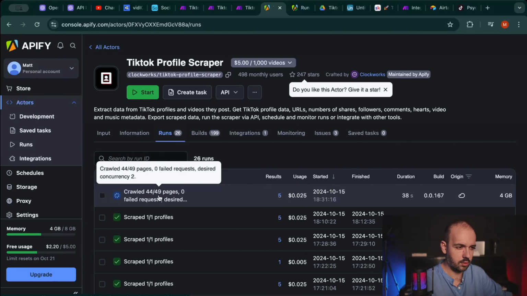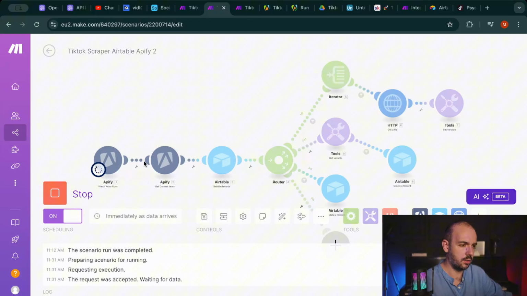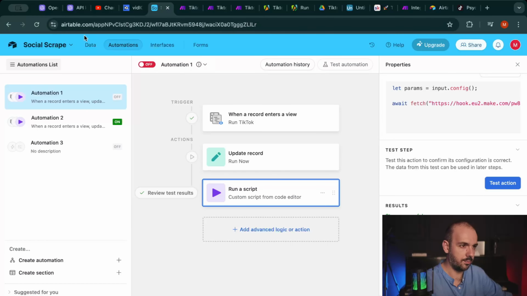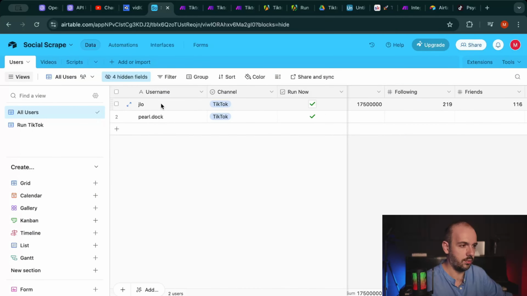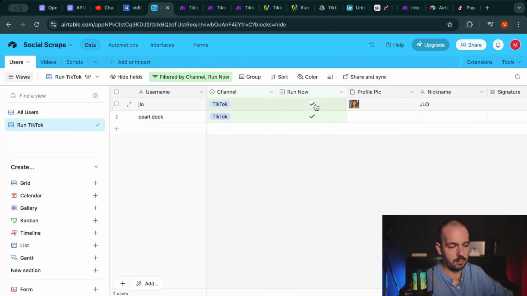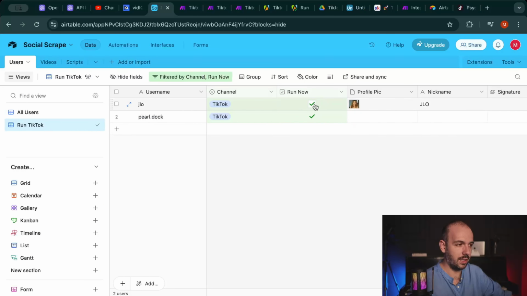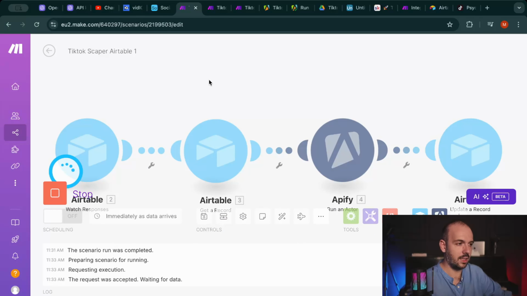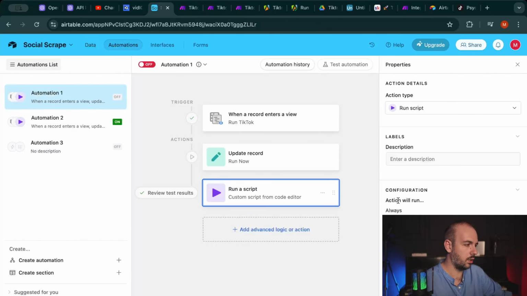As you can see, it scrolled 44 of 49, and probably it's done. Yep, it's done. Now we get our data. Our automation worked. By the way, in this automation, when you click and work manually, this one dropped, so we have to close this one. It's dropped right now, and we will start this automation again because we just got JLo, but we want our new account, pearl.duck. Okay, let's start again.